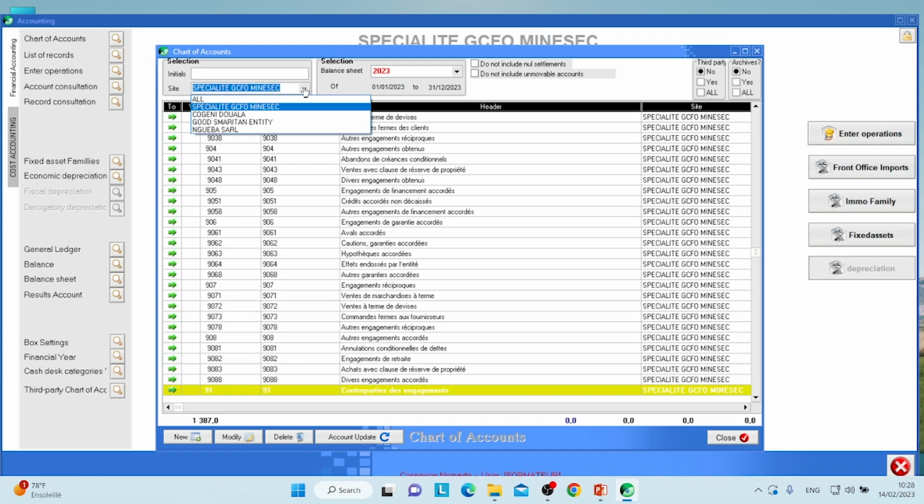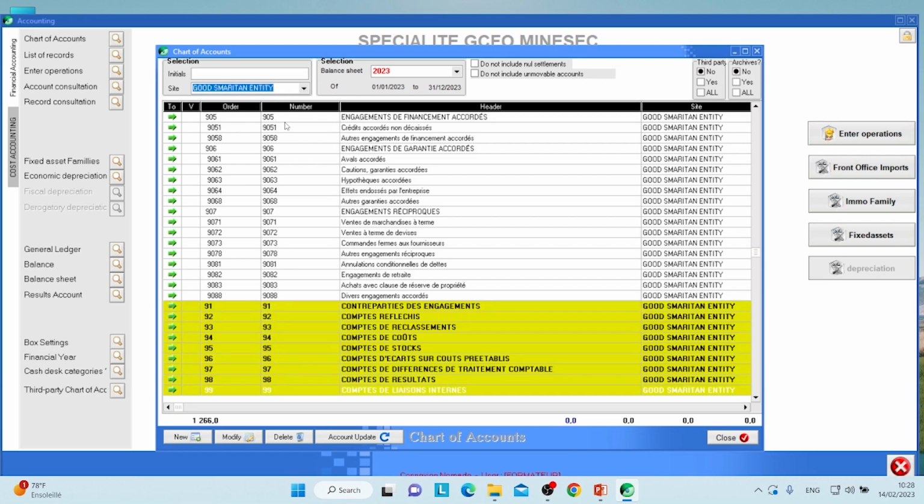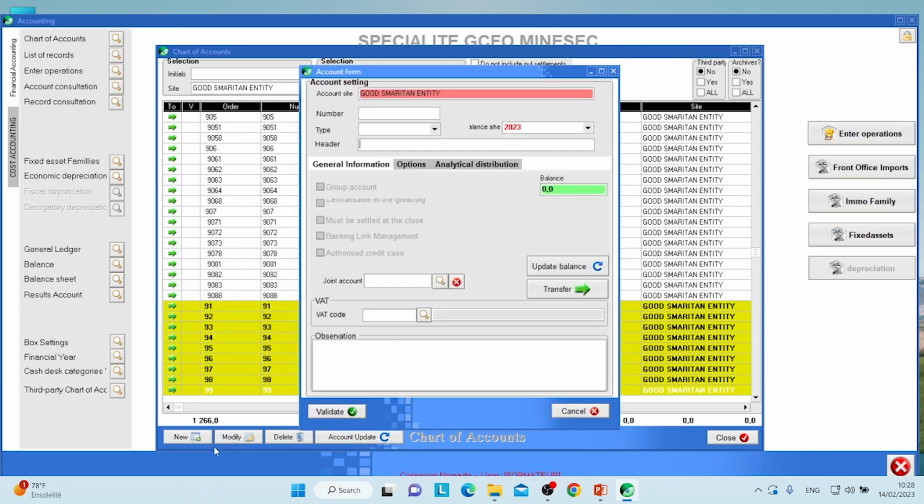And we can remember that all through we have been working in Good Samaritan entity. So when you open now, you go and select among the entities or the companies that you have, you take Good Samaritan entity. When you take Good Samaritan entity, now you go to new. When you click on new, you have another window that opens up. You select manual creation of an account. When you select manual creation of an account, the window will open for you to give the details of the accounts. So as demonstration, we are going to use two accounts.